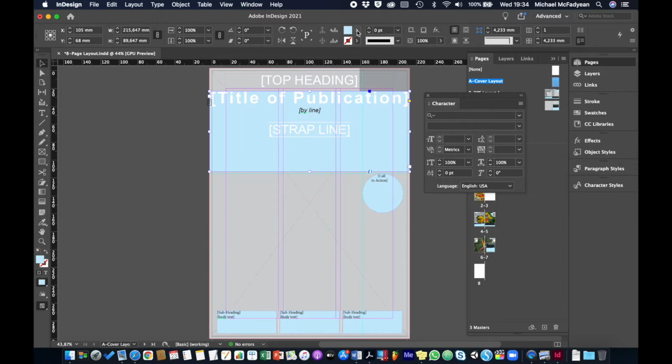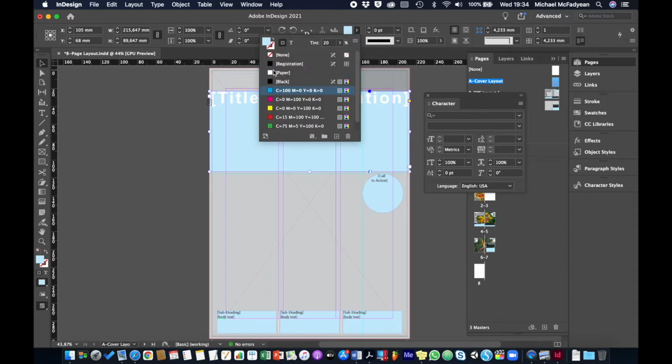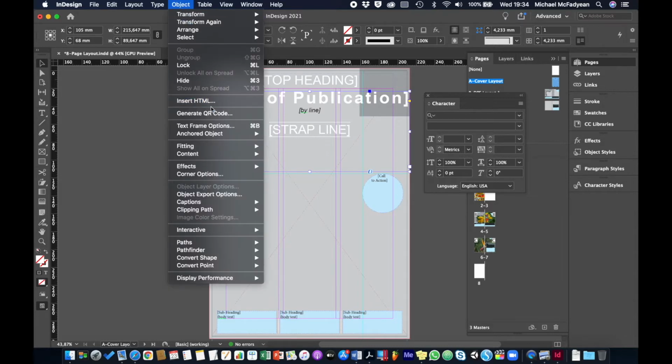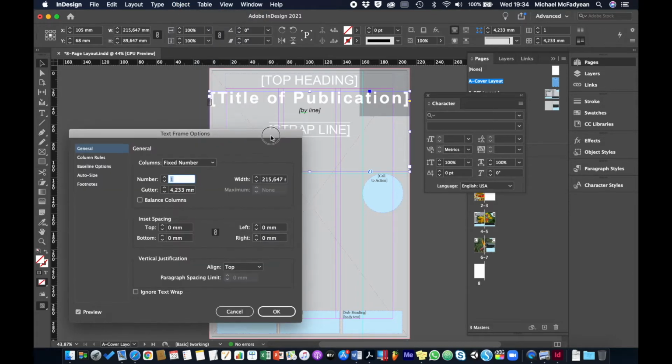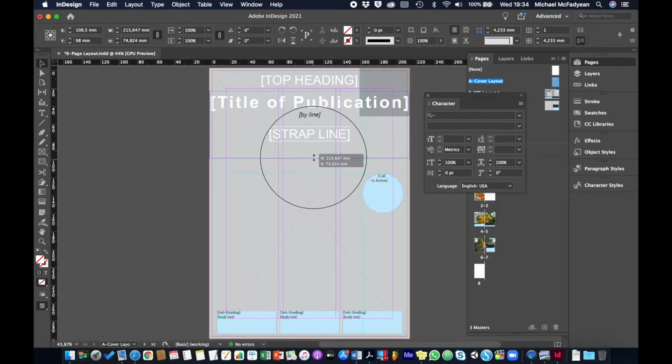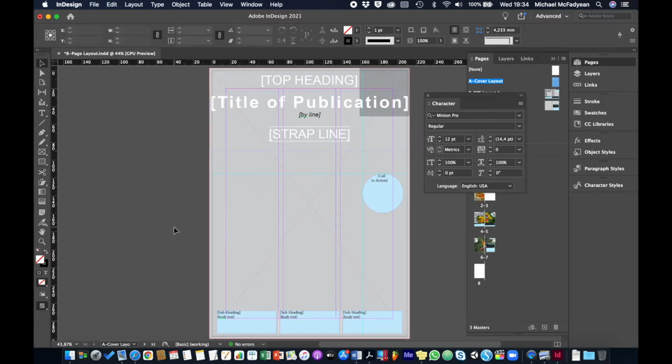Then I'm going to change that with my selection tool. I'm going to change the fill color to none. And I'm also going to go to Object, Text Frame Options, and we're going to push the text in a little bit with inset spacing. In fact, not the left and right. So I'm going to unlink that and just for the top, inset spacing a little bit. Okay, and I can also just bring this up a bit. Perfect. Alright, so that's great for the master page. It's a good starting point. Once we get to the actual page, obviously there'll be more tweaking to be done.